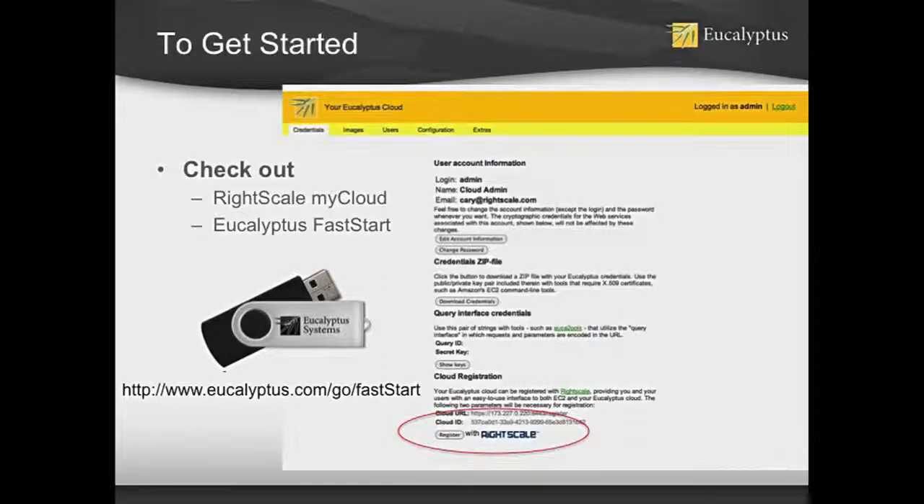And if you want to start all of this, it's actually fairly easy. We have the RightScale My Cloud thing, which has been announced. It's fantastic. We also have, that goes along with it, Eucalyptus Fast Start. We put the stuff necessary to get this going on a memory stick. We also have it downloadable from our website. And then the Eucalyptus Admin Console, this is actually a screenshot of what comes up when you go to the credentials thing, has a registration button for RightScale. So it's already integrated, ready to go, memory stick deployable.